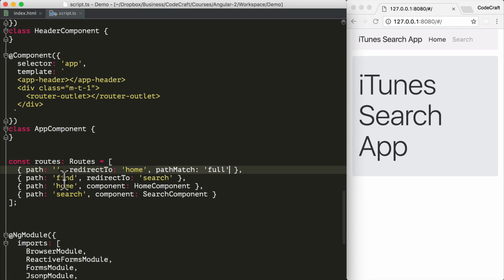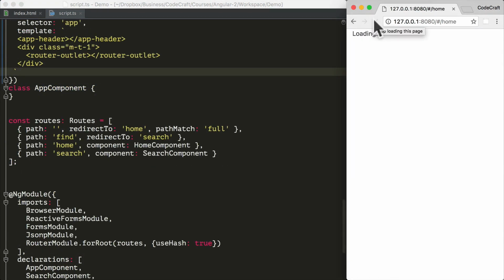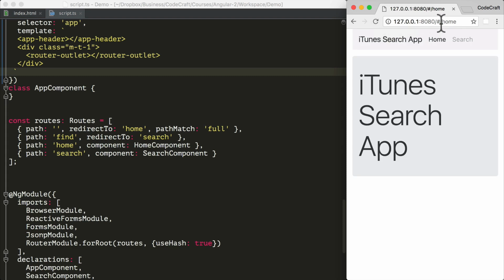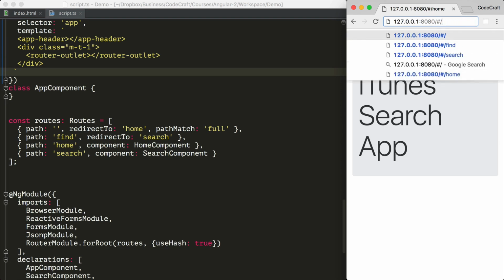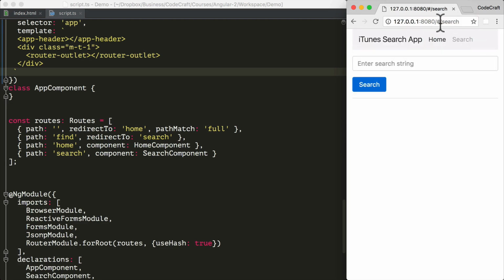And I've also added another redirect from find. So /find will redirect to /search. So now if I refresh our application, you can see it redirected from the home, the root URL to /home. And also, if I try and go to /find, you can see it redirects us to /search.